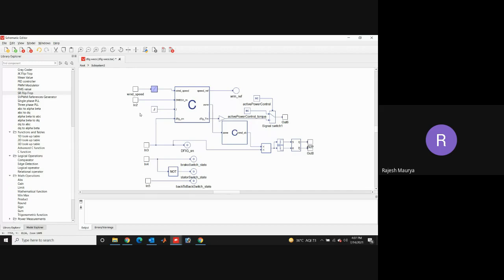Okay. Now next is my omega_m. So I'll name it omega_m. Now next I'll change the name of it to DFIG_enable. And after that, stator_state. And back-to-back state.